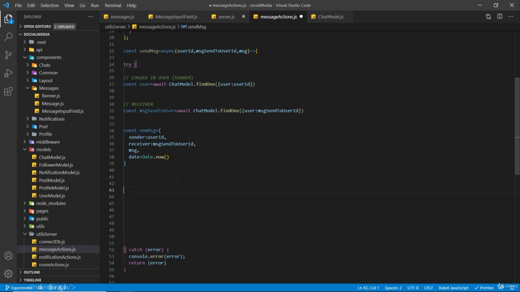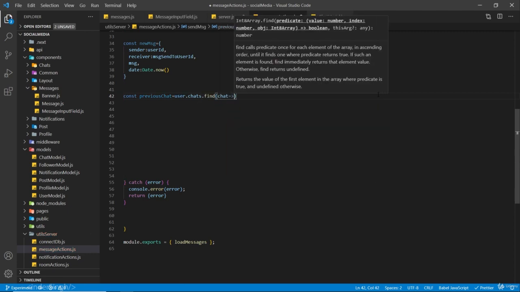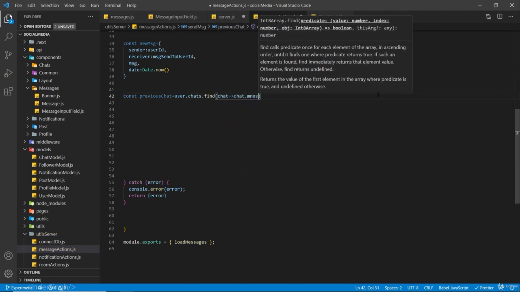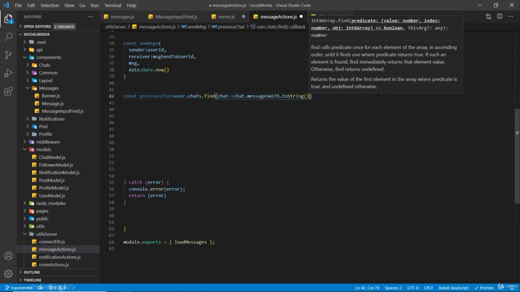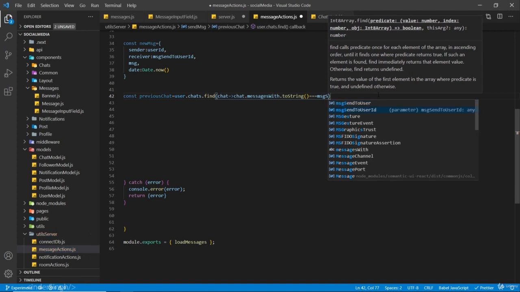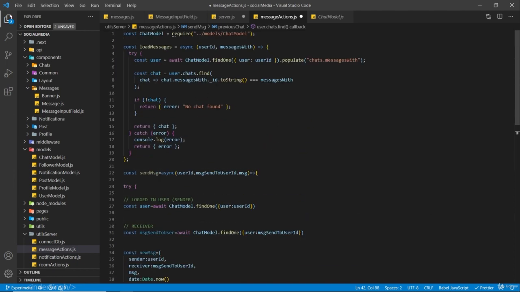But before that, we are going to check if we have an actual chat with the user. So const previousChat = user.chats.find, chat and chat.messagesWith.toString is equal to messageSendToUserId. So here I added messagesWith.toString because we are not populating the data. In this function, we were adding ._id because we were populating the data of the messagesWith.